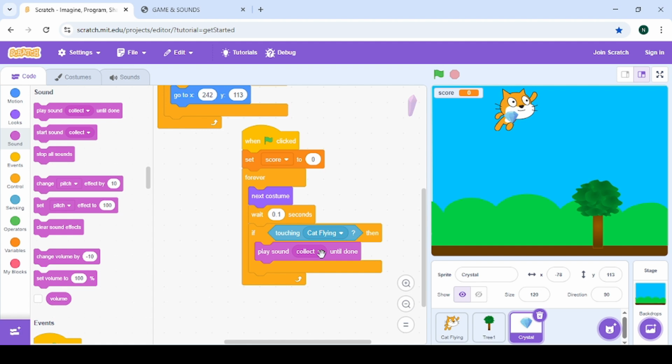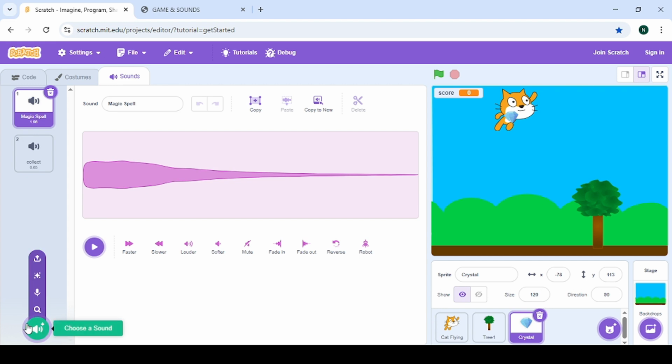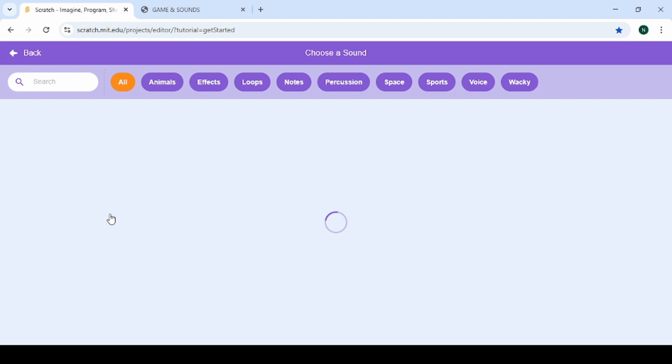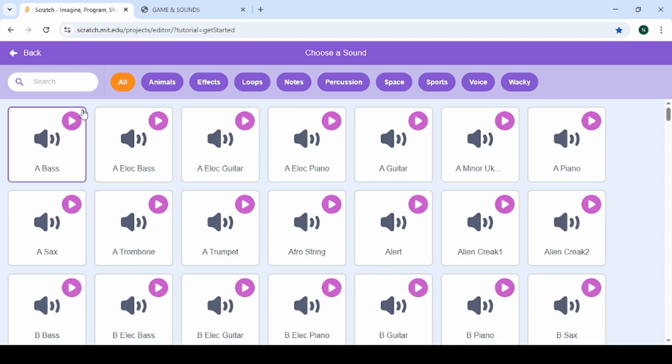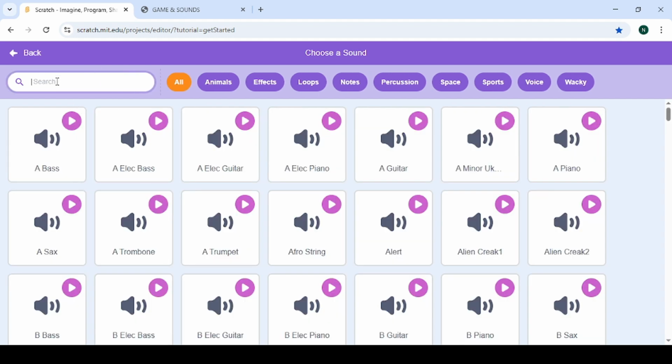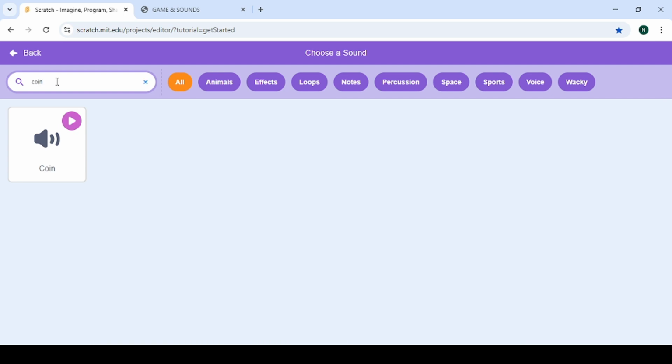We use the collect sound for our falling stars game. So now we want to use a coin sound. Now you go to your block palette. On top of your block palette, you see your sound tab. Then you come down, you click on your sound icon, and it gets you to your sound library. Now you click on your search bar and then you're going to search for coin.